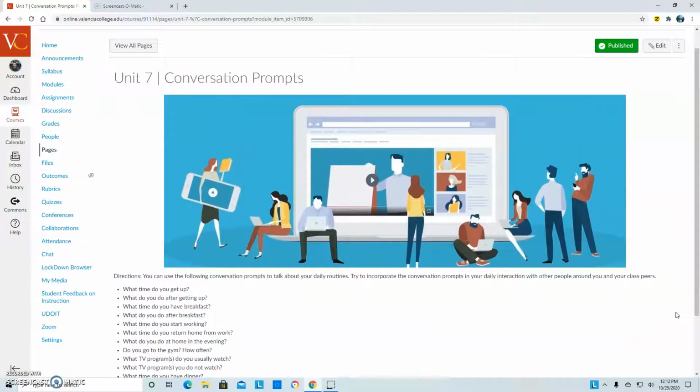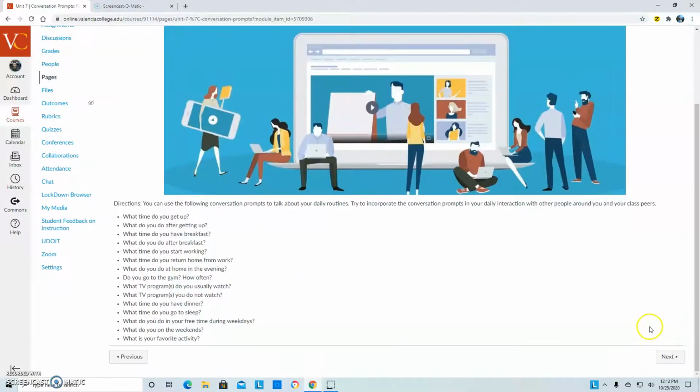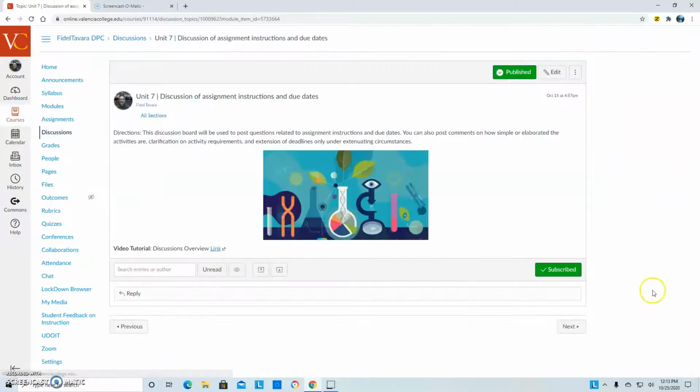Also, every page and every activity has been checked in order to know if these comply with the accessibility requirements. So every page has been checked for accessibility issues and all the issues have been cleared up. Here you have discussion of assignment instructions and due date. This is a great opportunity for the students to pose any questions related to the course content or to the use of technology. Let me know immediately and I'll reply back within the first 6 or 12 hours.